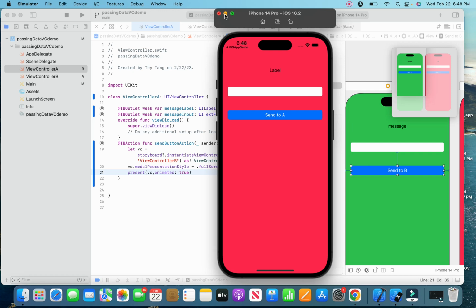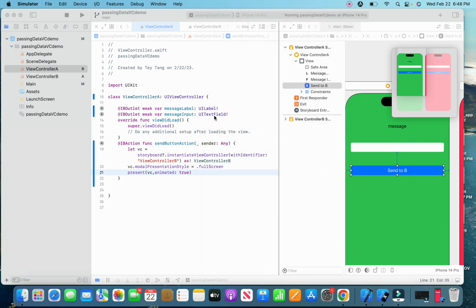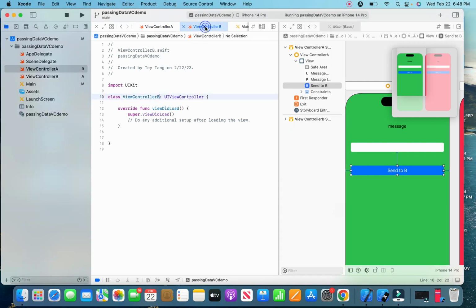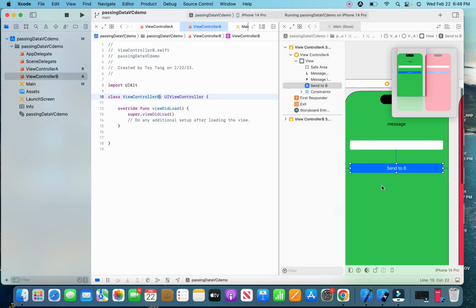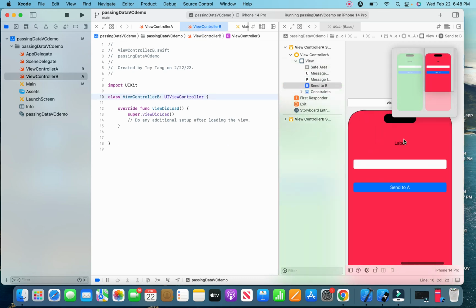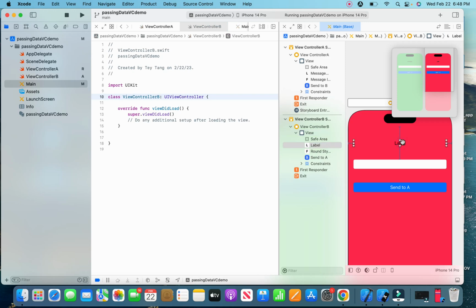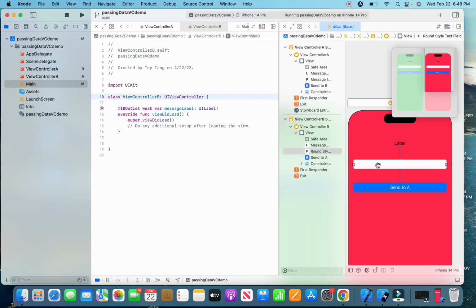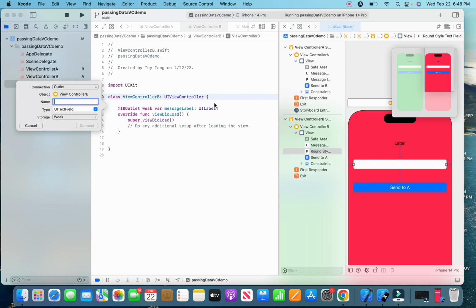So let's go back to view controller B. In controller B, we want to do the same thing. We want to connect all those UI elements to view controller B. So let's select the element, hold control, then drag it to your class that represents that view controller. Here I'm just going to call it the same thing, message label, just like in the other view controller. Same thing with this one, select and just put it here and call it input, message input.